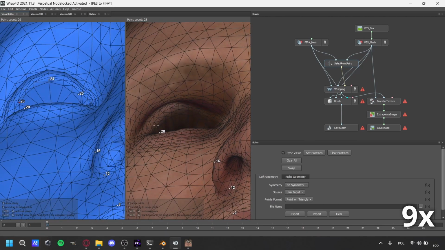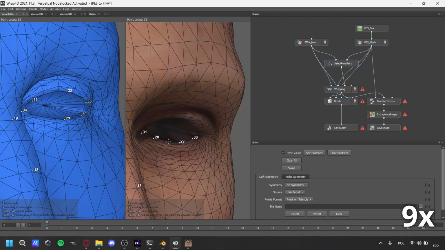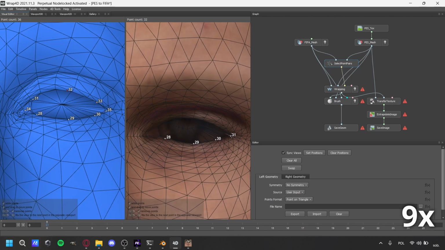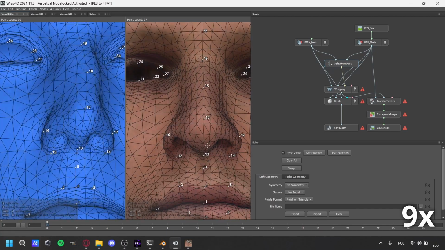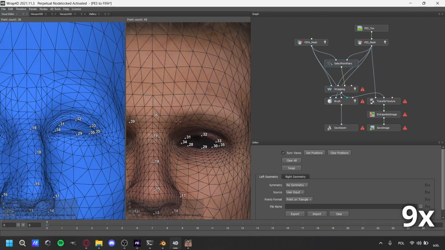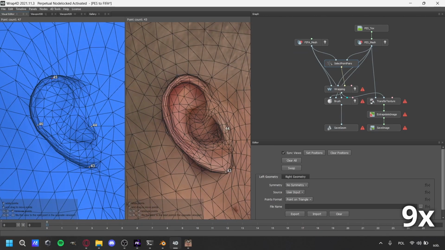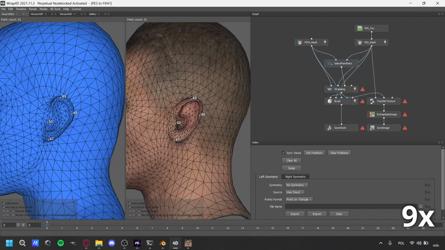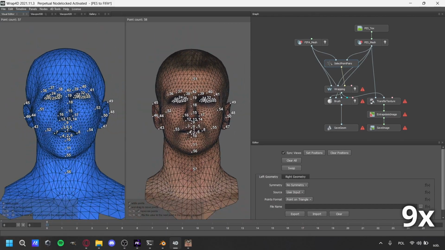What is enough is around, I see, 9 or 10 points around the mouth, 4 in the nose and 2 under the nostrils, 3 on top of the nose, 8 around each eye, 3 around eyebrows, 4 per each ear, 1 on the forehead, 2 on each cheek, 1 on a chin and 1 on the neck. And it's done.